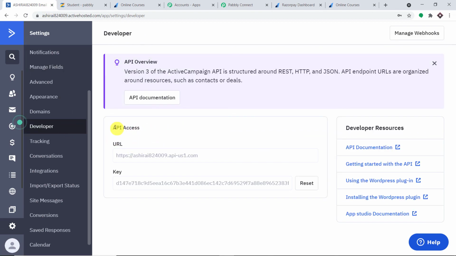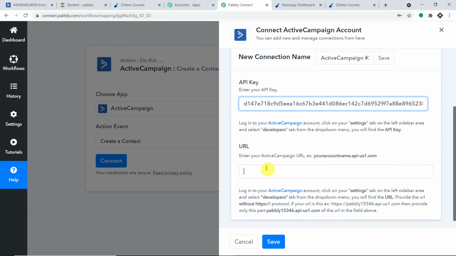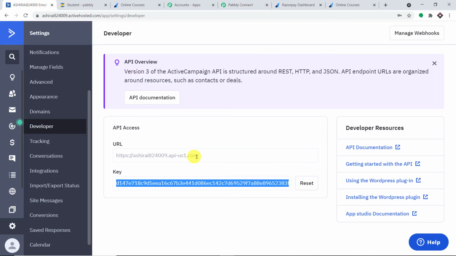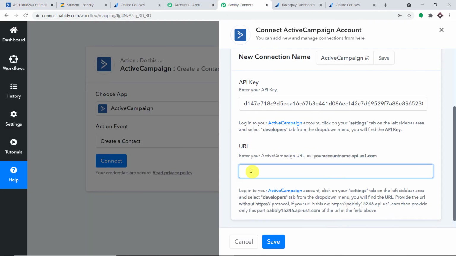Okay, so as you can see, we have the API access. We have the URL. So this is basically the URL, and this is the key. So let's deal with the key first. Okay, so I'm just going to copy this, and I'm going to paste it here. Then we have the URL. So this is the URL. I'm just going to copy this up to here, and I'm going to paste it here. So we have the API key, we have the URL. Let me just click on save.